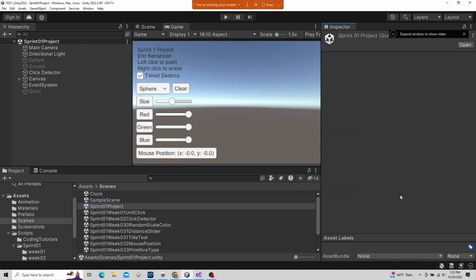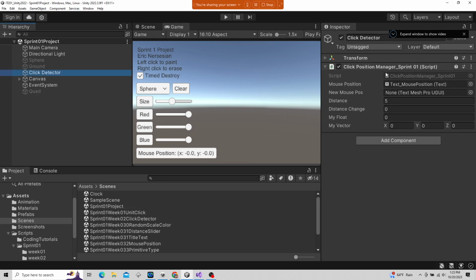So this is basically where we're going to get to at the end of section 2. And for week 3, we're going to build out all these UI elements and connect them up to the relevant methods and properties that are in our logic of our click detector script. Or this one here, click position manager. It's on this click detector game object.